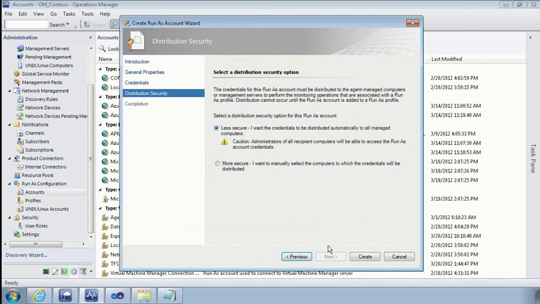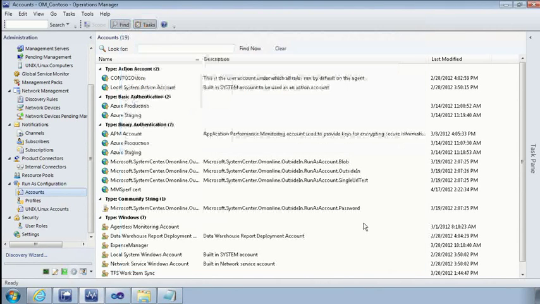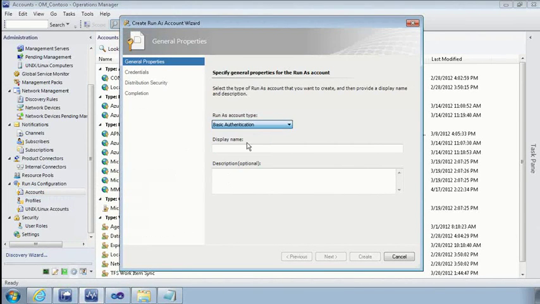And let's just get it distributed everywhere for speed. That is not best practice. Don't ever do that in the real world. I'm doing it for demo purposes only because it's fast. So that's loaded in the certificate, and then we need to create a Run As account that is a basic authentication. Call that MMS perf, MMS cert password.